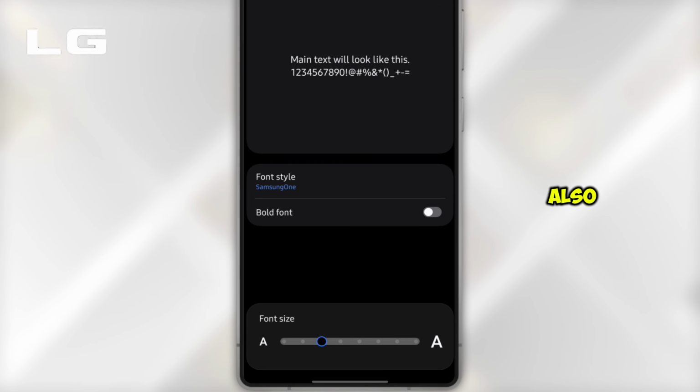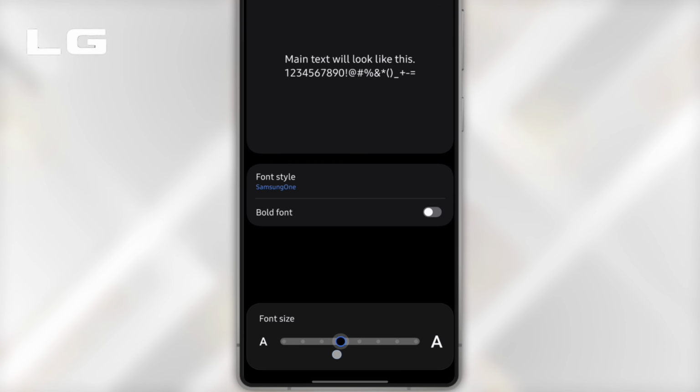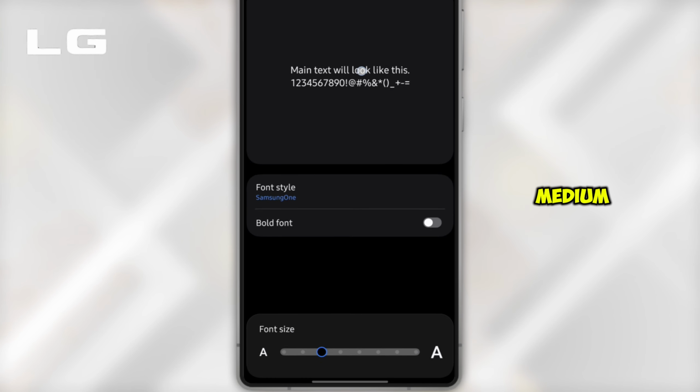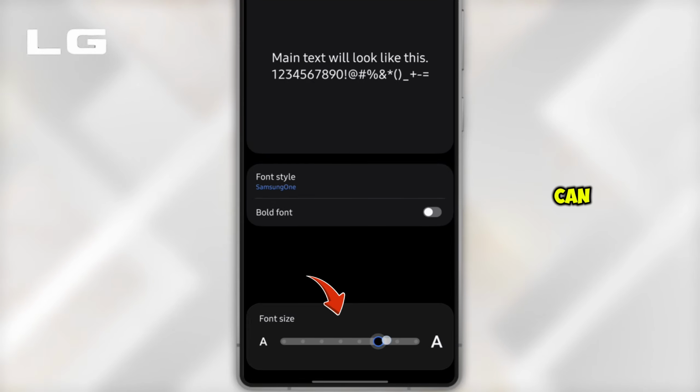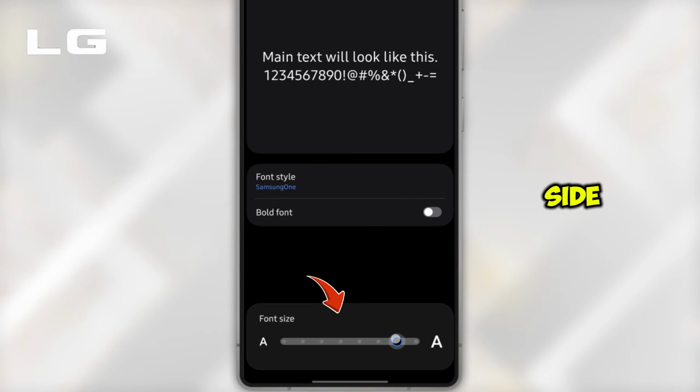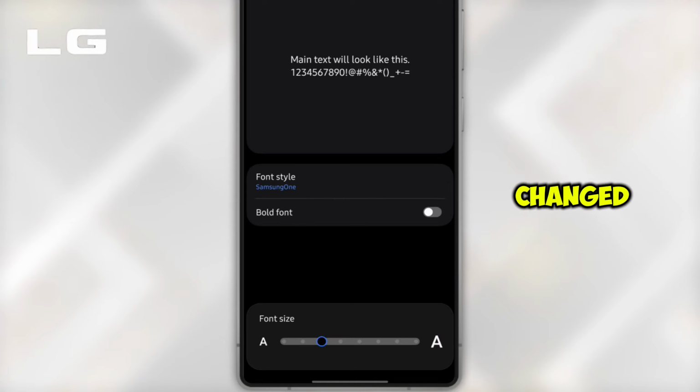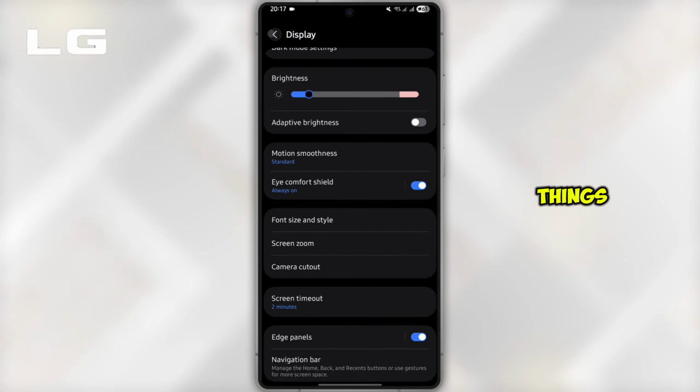That being said, you can also change the font size. Now, in my case, this is set to medium, but if you would like, you can toggle this to your right side and the font size will be changed. So guys, these are the things that you could try.